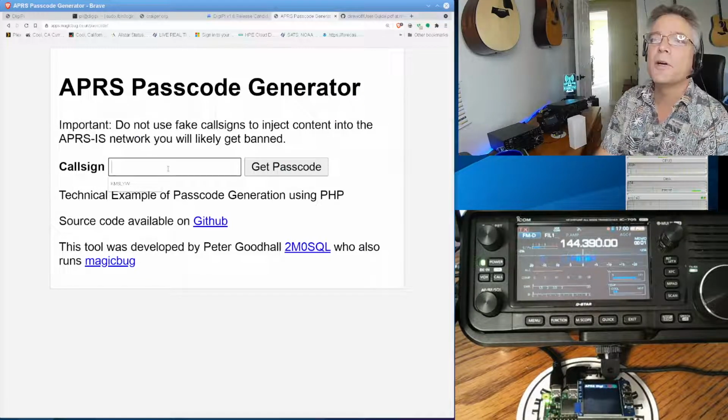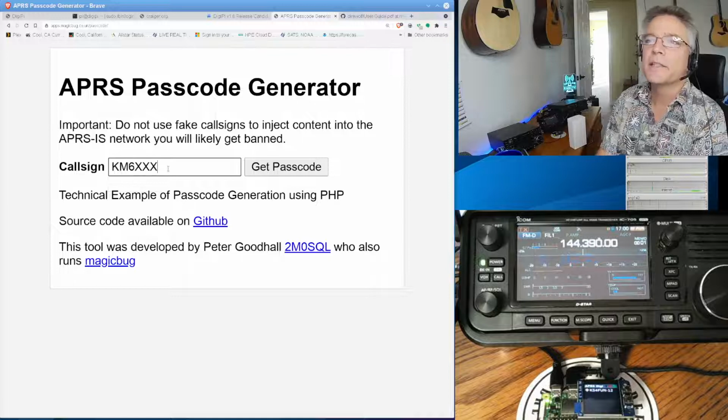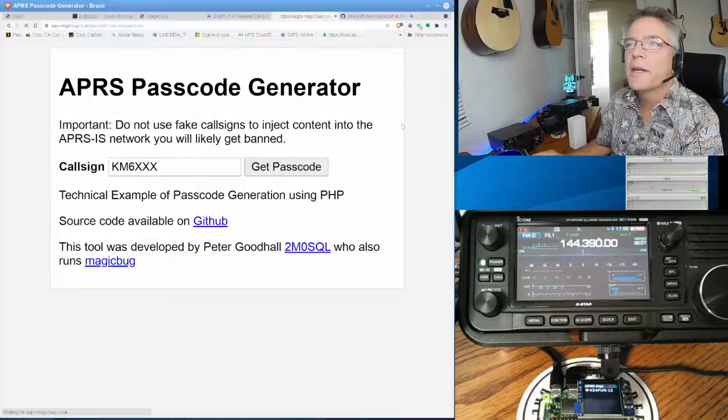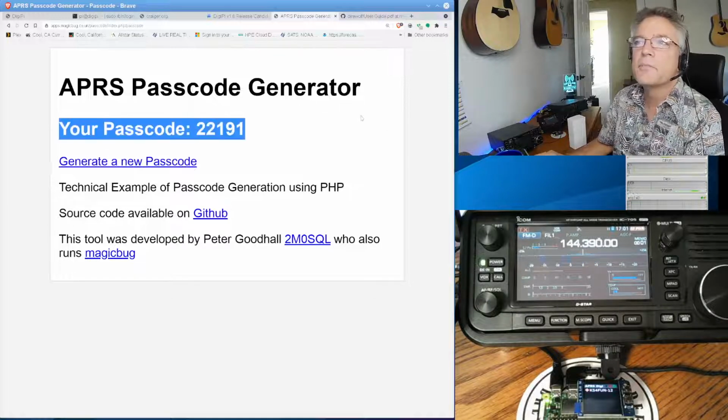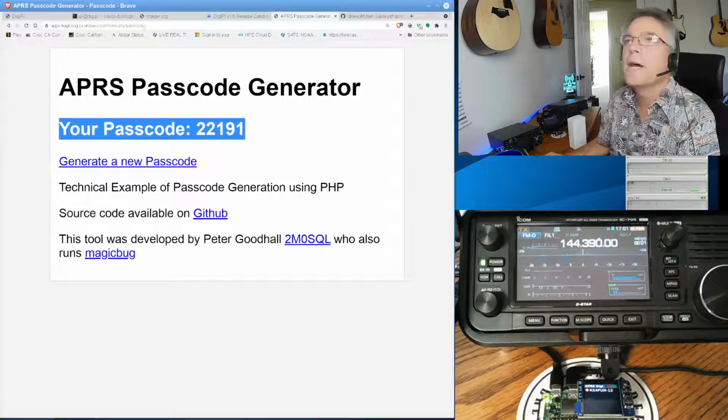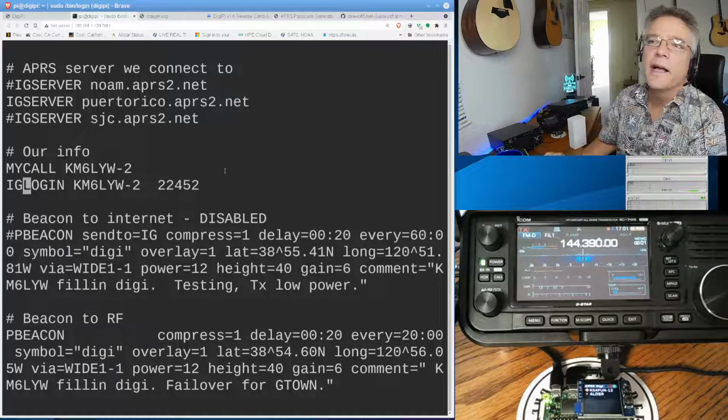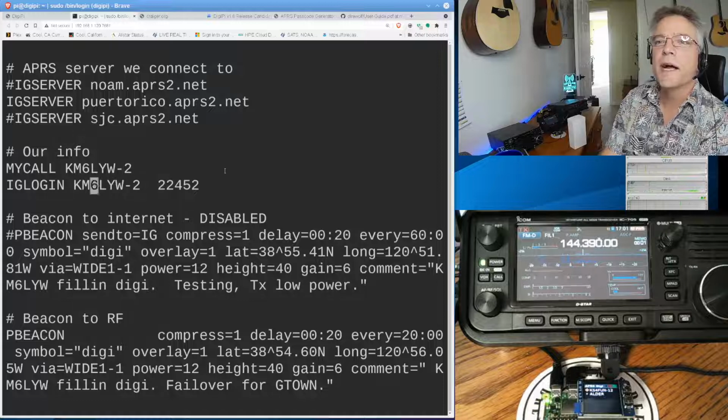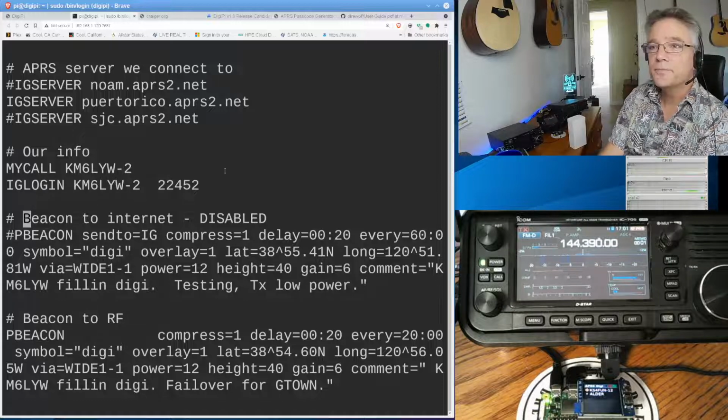apps.magicbug.co.uk/passcode, and you just type in your call sign. I just put KM6XXX, I'm just making one up, and it'll generate the passcode. Of course, the passcode for that call sign would be 22191, and that's what you would put as the second parameter on the IGLOGIN line for Direwolf.